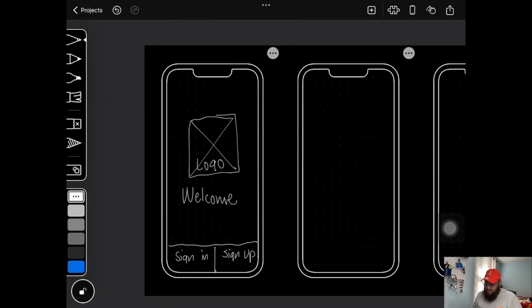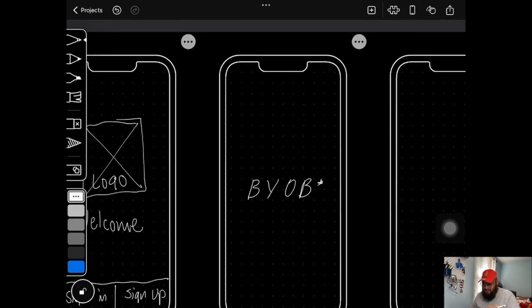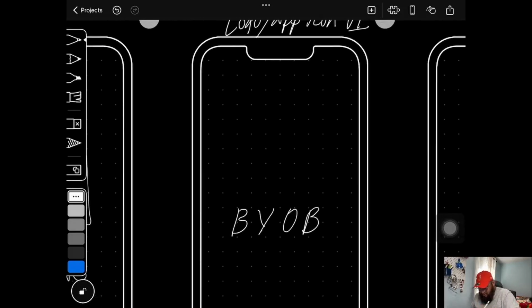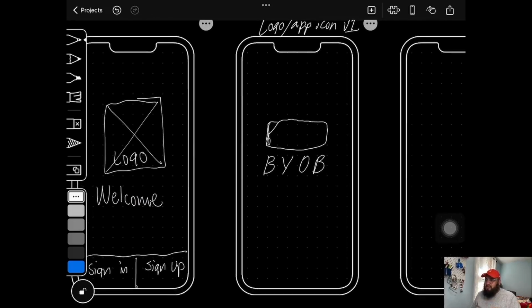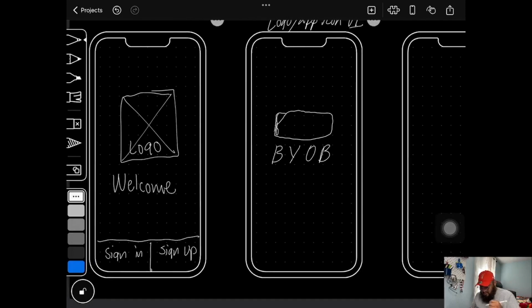Perfect. And if you want the logo, we can call it BYOB, and we'll put a little asterisk right now. And we're going to call this logo app icon V1. But since it's a build your own burrito app, why don't we make this like a little burrito? This is obviously just like a beginner sketch of this. This is not what the final product is going to look like.